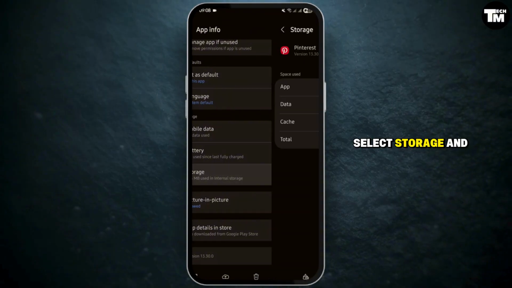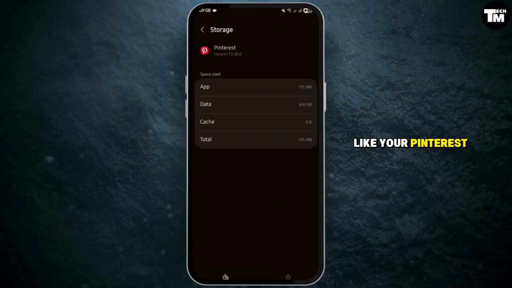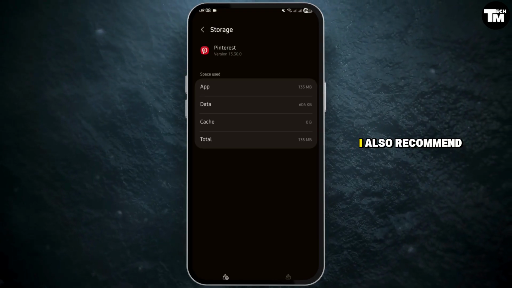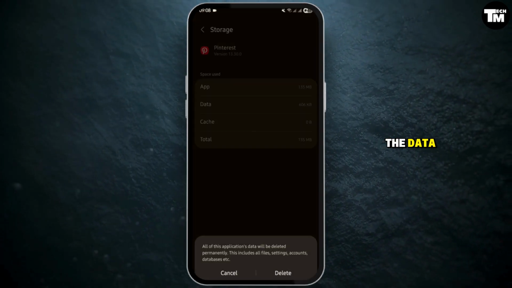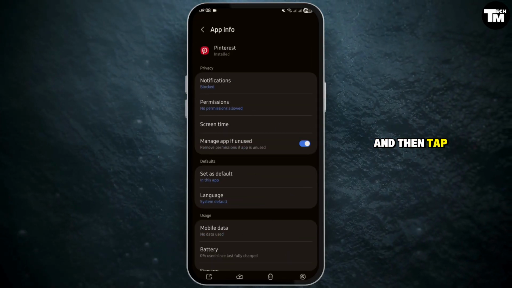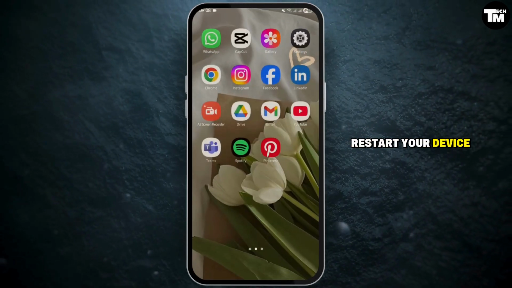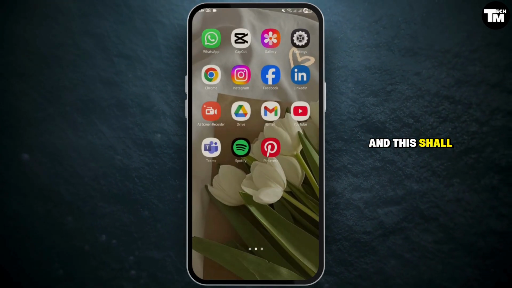Select storage and clear the cache. Now, if you remember your credentials like your Pinterest username, email, or password, I also recommend you to clear the data. Tap delete, come back onto App Info page, and then tap Force Stop. Tap OK. Now restart your device, launch your Pinterest, and this shall fix your problem.